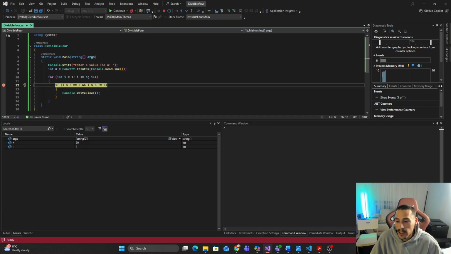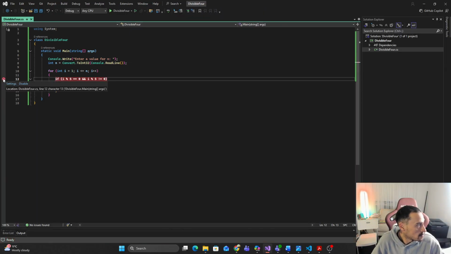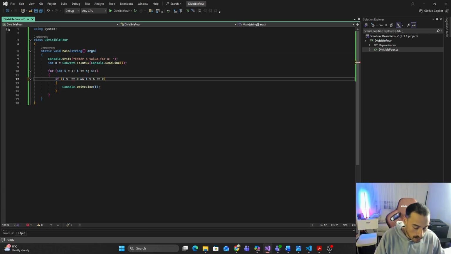In conclusion, I think I've created a successful program that runs the for loop and prints all the numbers from 1 to n that are divisible by 4 and not 5.